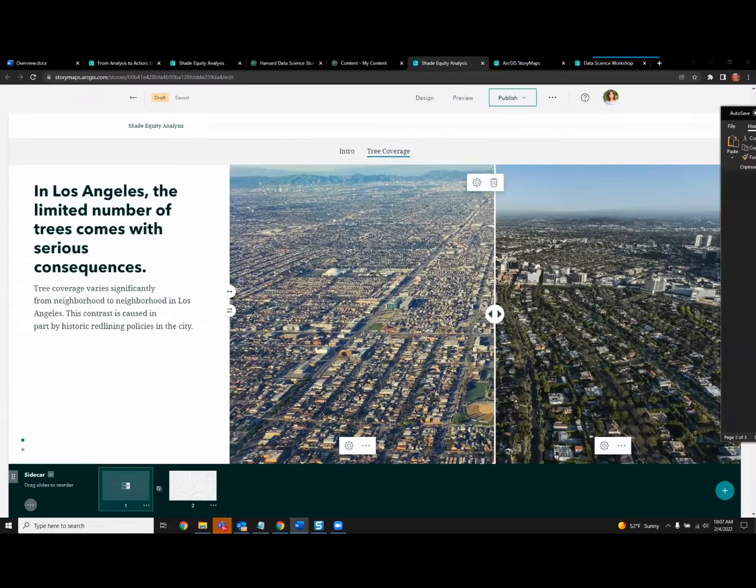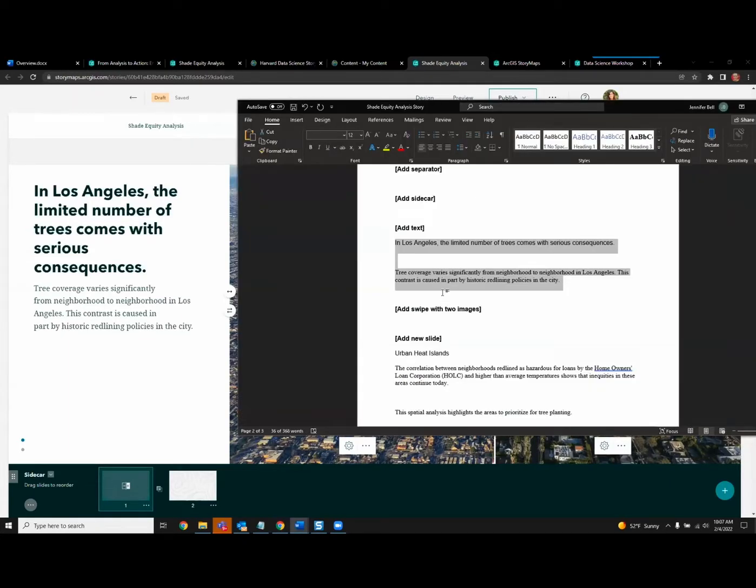Okay, so this is where we are in the Word document. We added the swipe with 2 images. Now you're going to add a new slide. And to do that, you click on the little plus sign on the bottom right of your screen, and that adds another slide that you'll see marked as number 2 in your film strip.